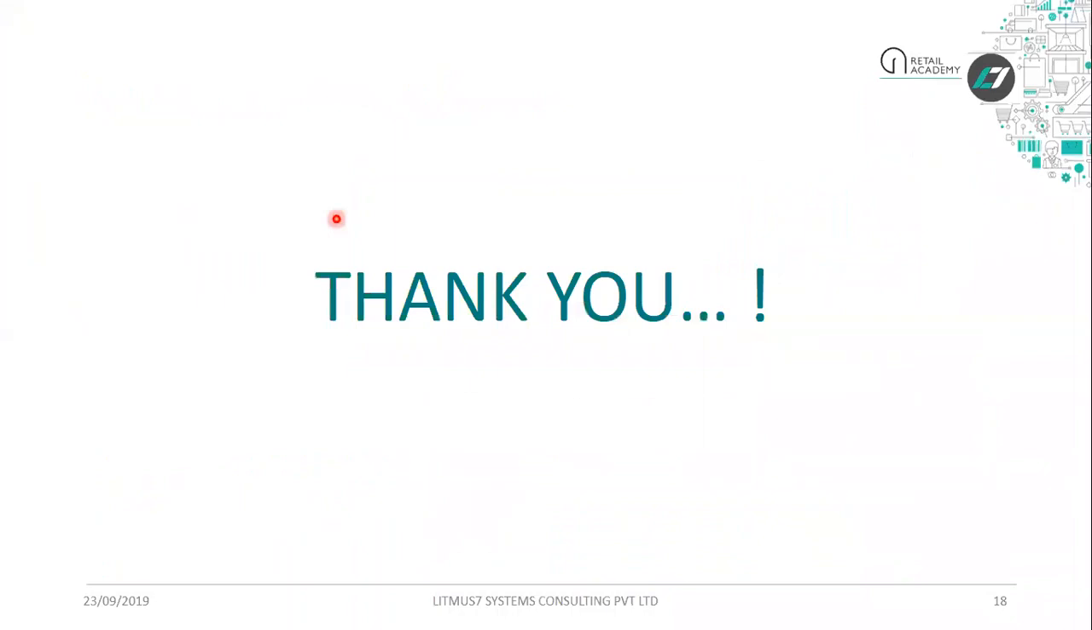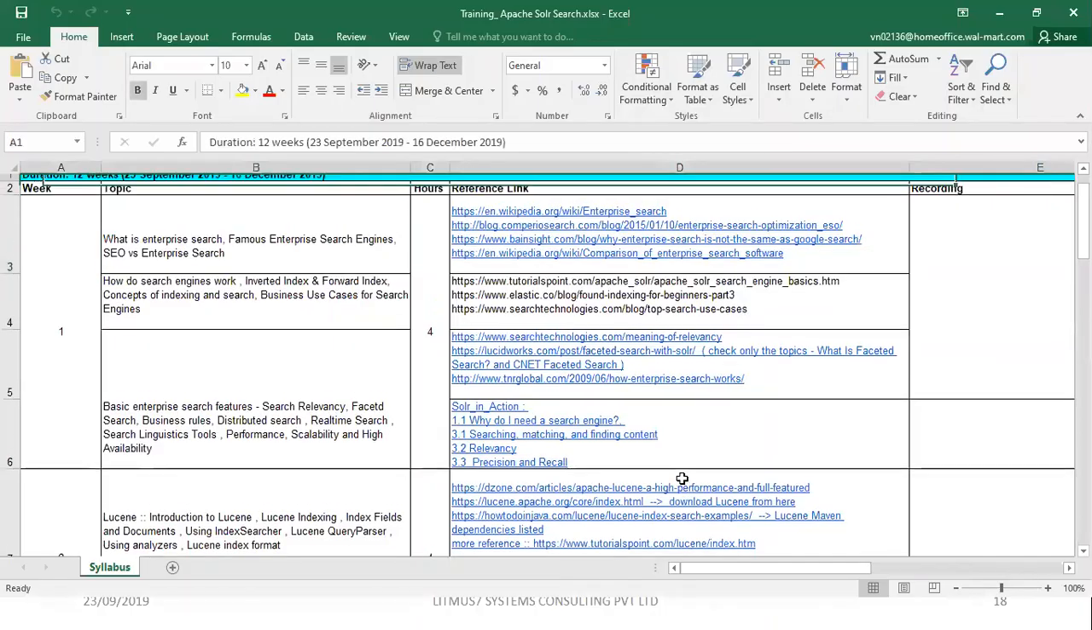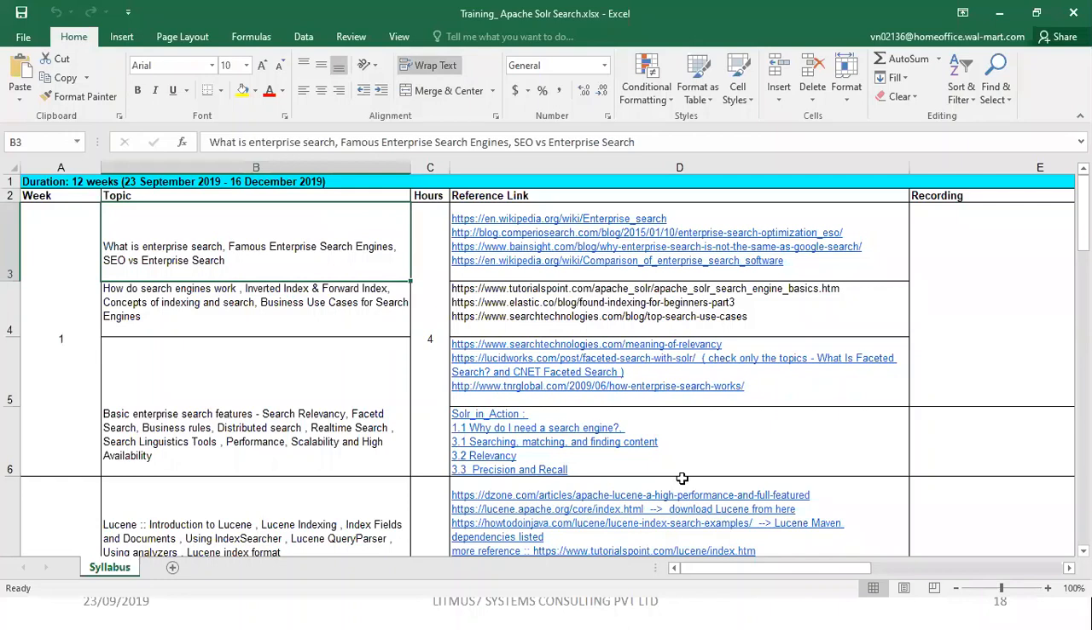Yeah, Sini, in that series of links, what are the important ones that people have to look into? There are many reference links. Whether we have to go via Solr in Action? Yeah, in Solr in Action, whatever needs to be covered, I have given the corresponding book sections, like 1.1, 3.1, 3.2, 3.3. Those are the sections.